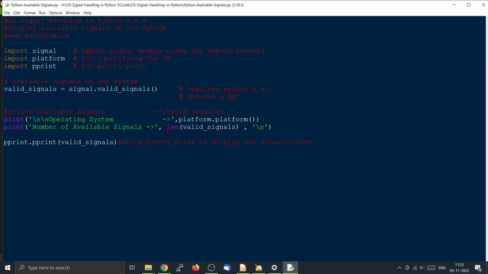Now we are using the standard len function to identify the number of valid signals. So basically we are measuring the length of the set here. Then we will use the pretty print or the normal print function. You can also use it to display the valid signals. Now I'm going to run this particular code and I'm on a Windows system. So we'll press the run module.